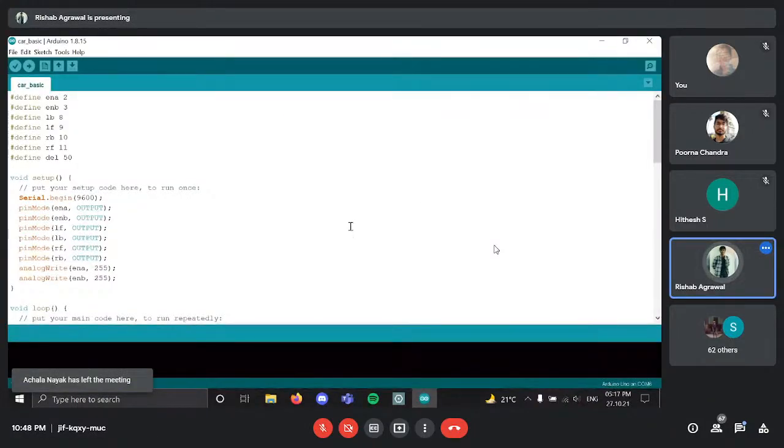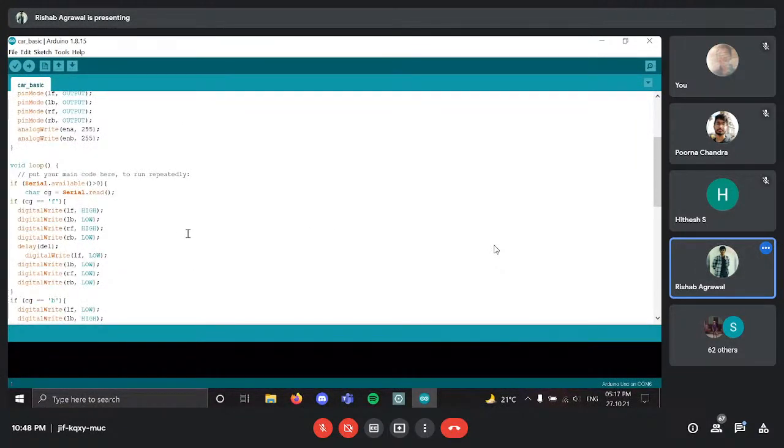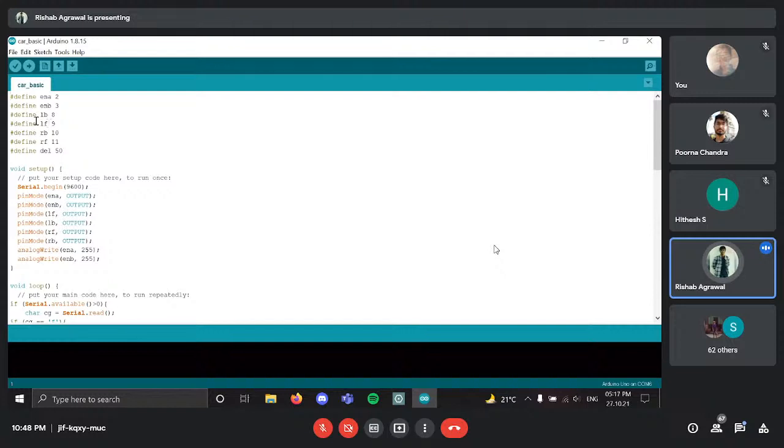Okay, so this is the code. In the setup loop here, you can see I've defined a bunch of things in the beginning. You don't really have to do that. I have just done that so that it becomes easier to read. So LB, LF, RB, and RF are basically INA1, INA2, INB1, INB2, for the left back, left forward, right back, right forward. Based on which one I give as 1, that particular wheel would move back or forward. ENA and ENB I haven't used in this code, but I just declared them, not required.